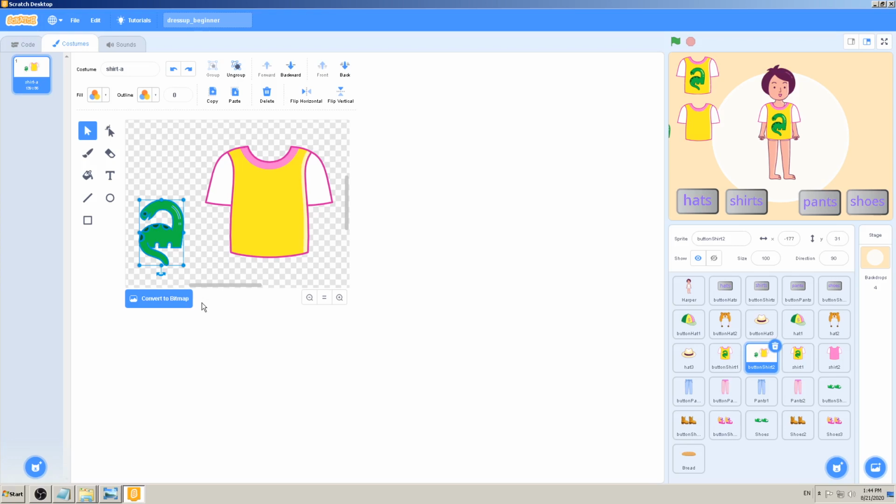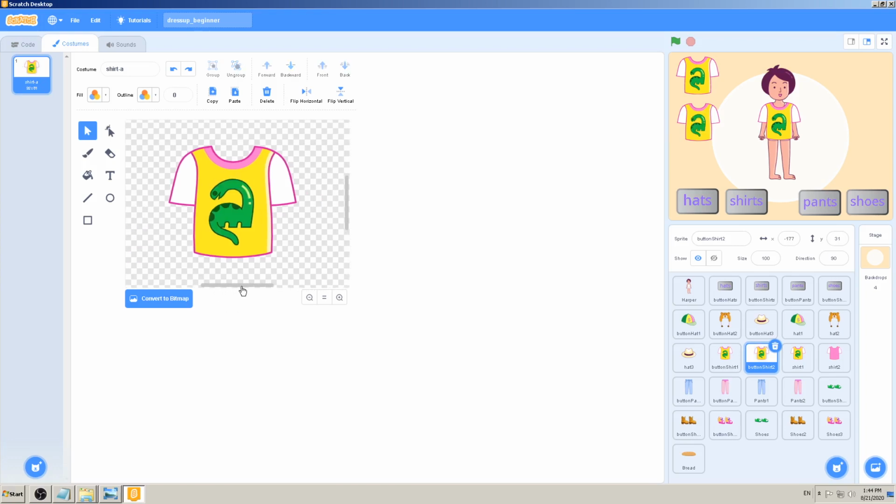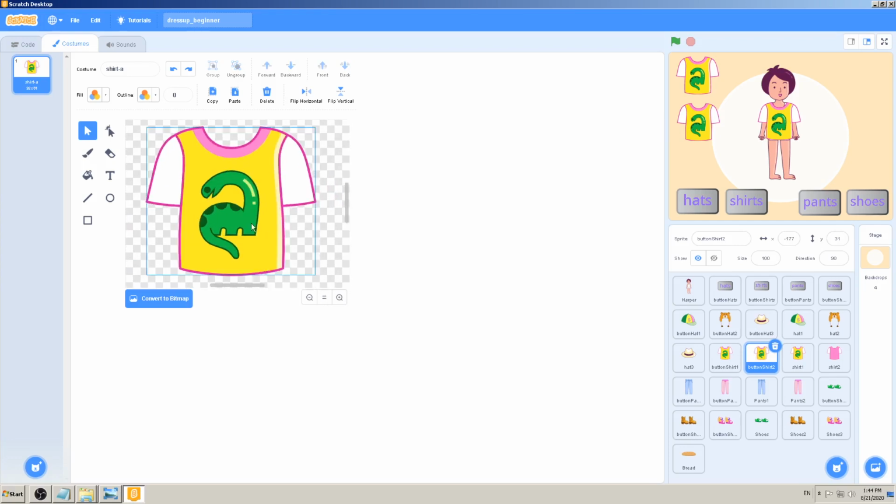Ctrl Z to undo change, and let's do it again. Ctrl Z to put everything back in place as it was at the start. And why am I doing this? Because I want to show you another way. The first way was to select the dinosaur and move it, and the second way is to pick this eraser tool and click and delete the dinosaur.